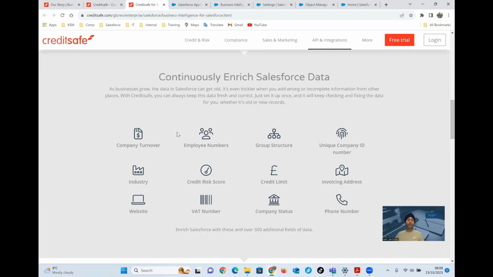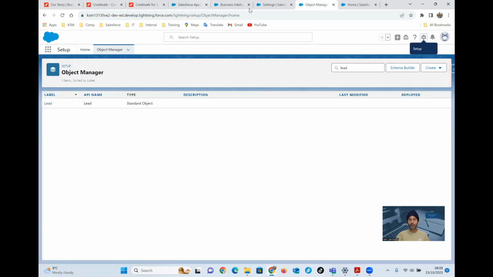Right, so there are a number of fields which is really basic information, have to have it. There you go: company turnover, employee number, structure, company name, industry, risk, limit, invoicing address, website, VAT, very important, company status, phone number. These are some very important fields. You can map it. If you don't have it, you can create a custom field in the object so that you can map those fields directly with Salesforce.